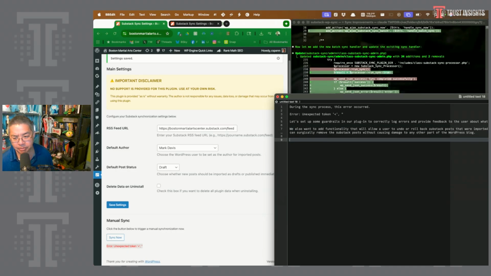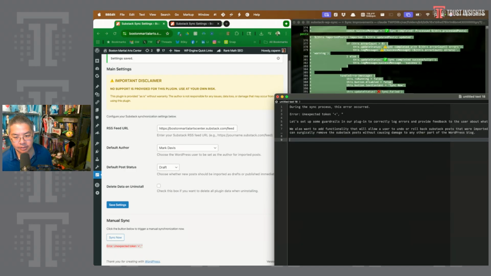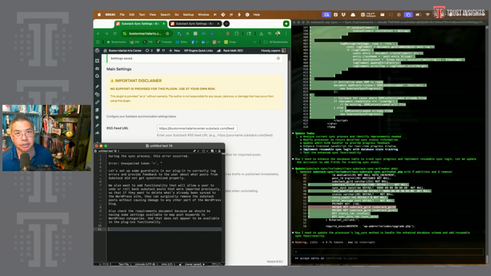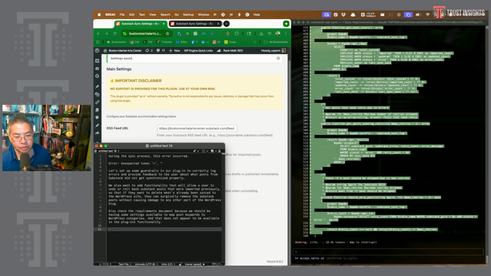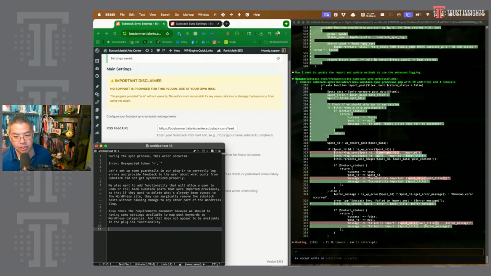Also, check the requirements document, because we should be having some settings available to map post keywords to WordPress categories. And that does not appear to be available in the plugin's functionality. The original idea was to have a tab in the settings for the plugin that would have the live WordPress categories from the WordPress site and the option to set keywords that would help the plugin categorize which categories the post should have as it is synced over from Substack.